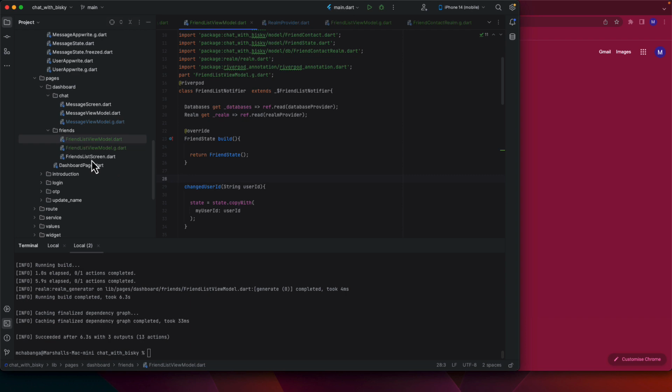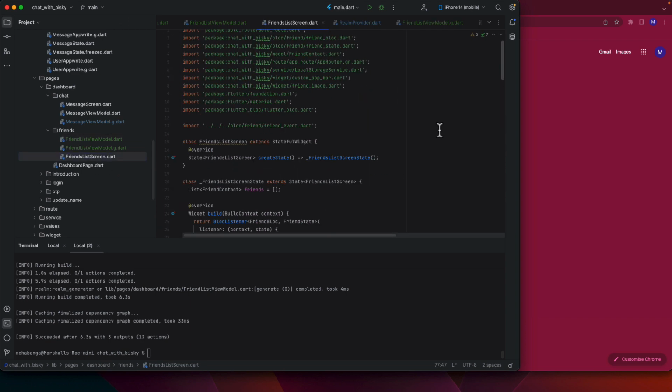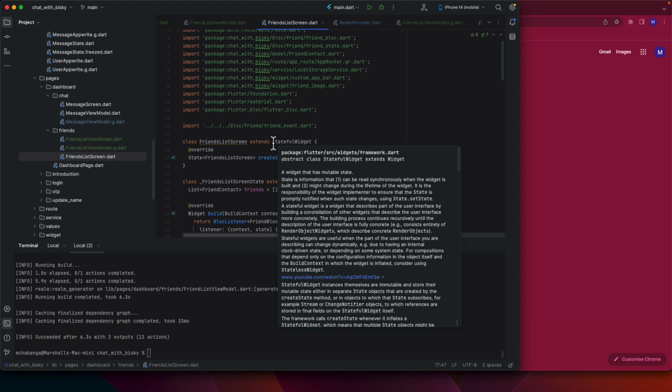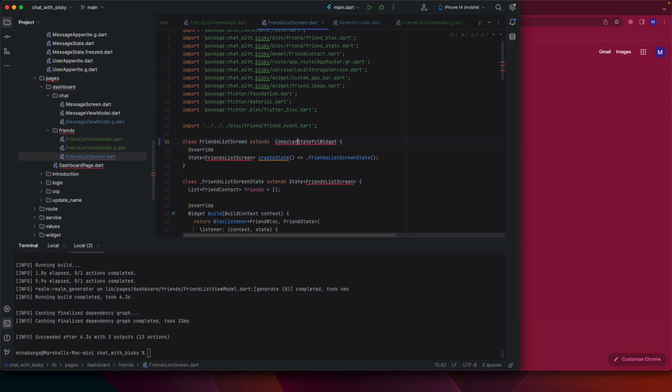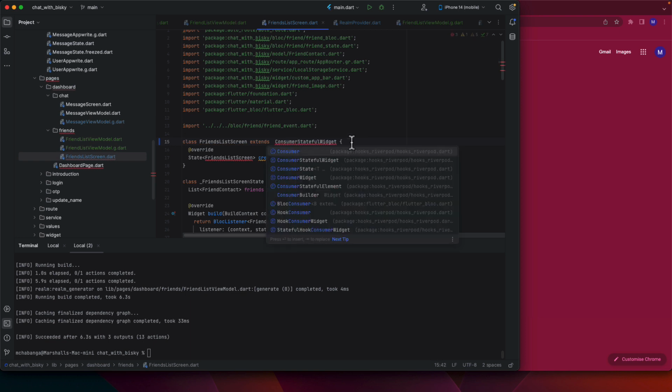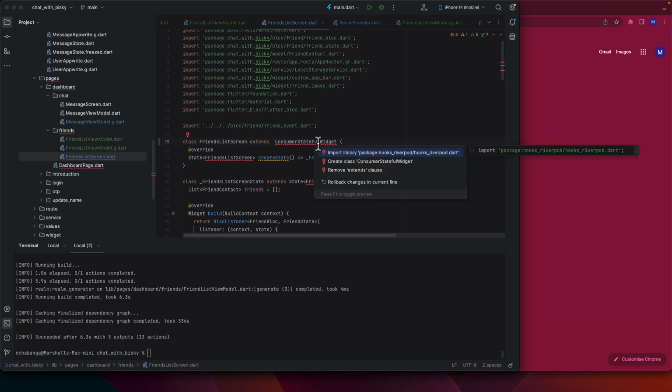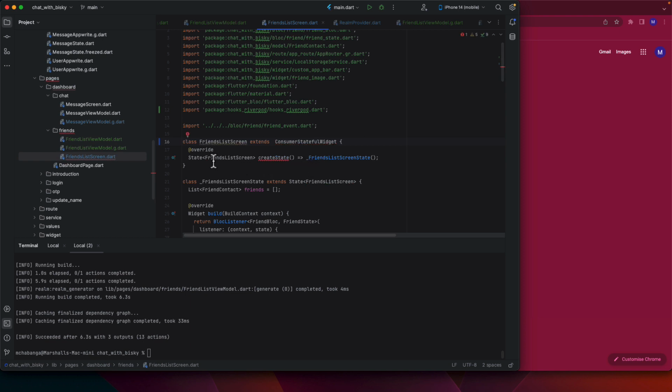So what we want to do is go to the friend list screen. We want to refactor here. For us to refactor this, we must use consumer stateful widget. Let's import this. Here it's going to be a consumer state. It's no longer a state, and here it's also supposed to extend a consumer state.